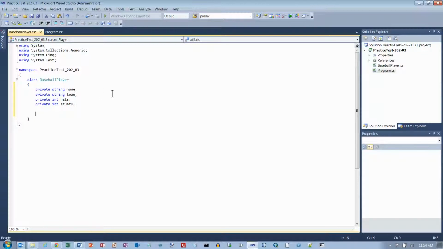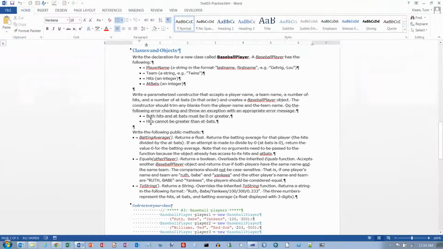Okay, and let's take a look at what else we have to do. So player name, team, hits, and at-bats. Write a constructor that will accept the name, the team name, hits, and at-bats, and creates a baseball player object.